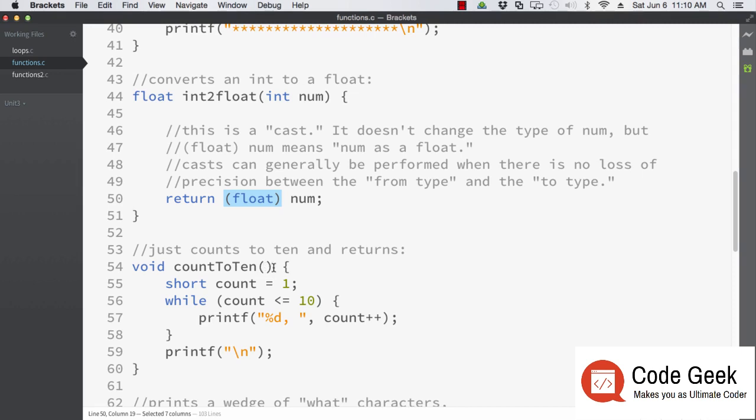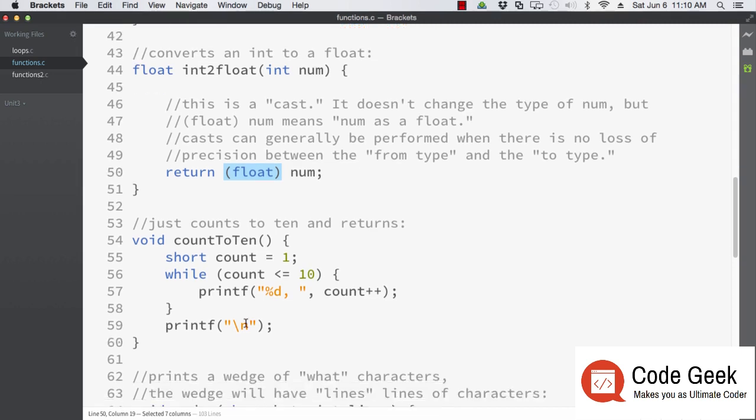We've seen this a couple of times before. This time we're using a short. Doesn't really matter. Since we're only counting to 10, we could have used a char type. Short count equal 1. While count is less than or equal to 10, count it, and then print a new line after you're done. So that just counts to 10 and returns.